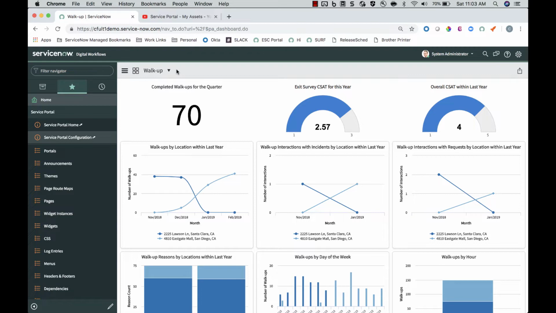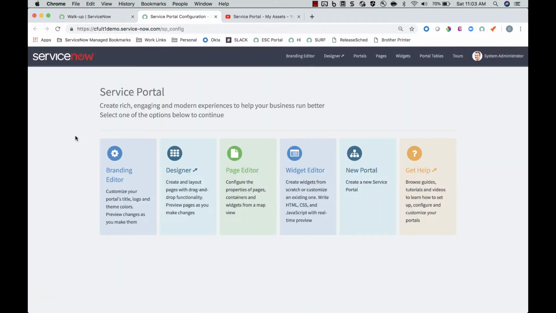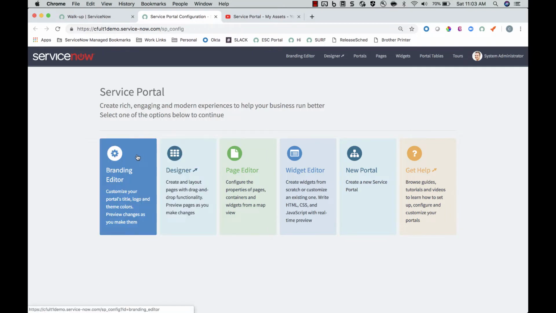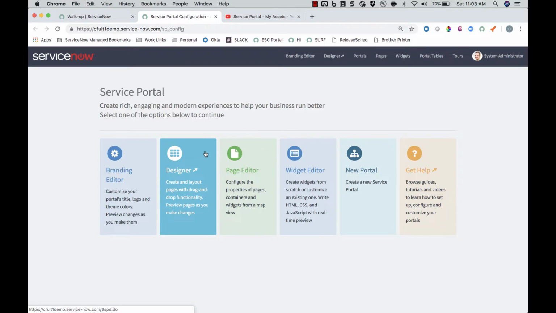So the purpose of this is to show you how you can take an existing portal and modify the widgets, rearrange things, and then we're going to create a new page from scratch. Now, we're going to spend a lot of time in the designer here. We looked at the branding editor in the last video and talked about how to take an existing portal and apply themes and colors to it. But we're going to spend time in the designer in this one, and that's where we can bring up an existing page and modify it. We can also create new pages from there.